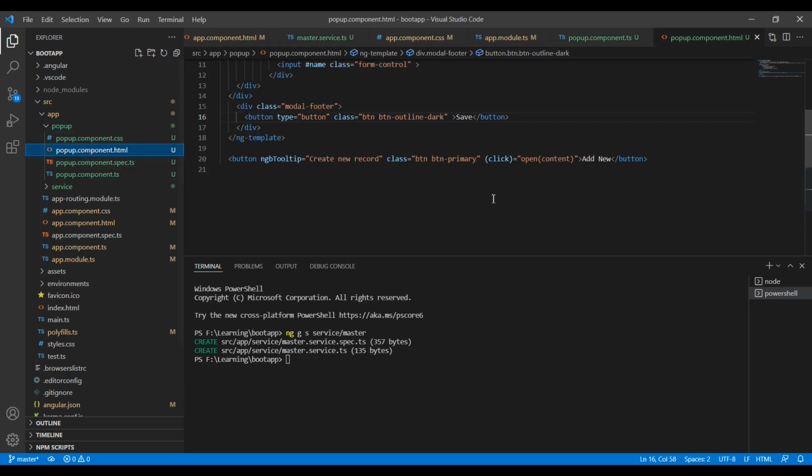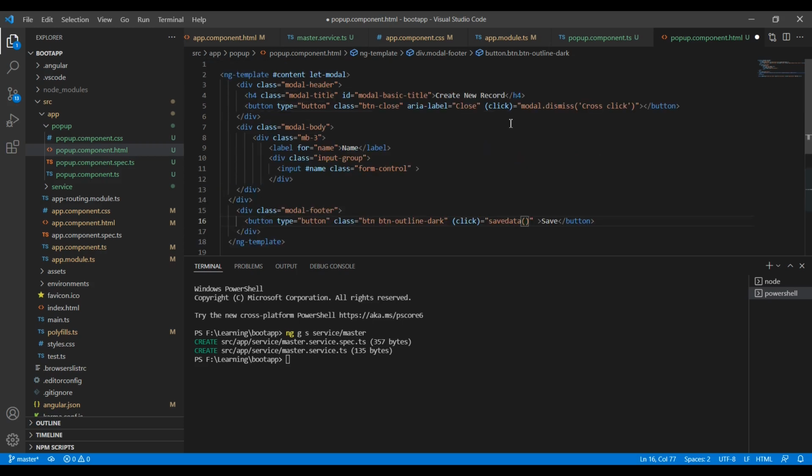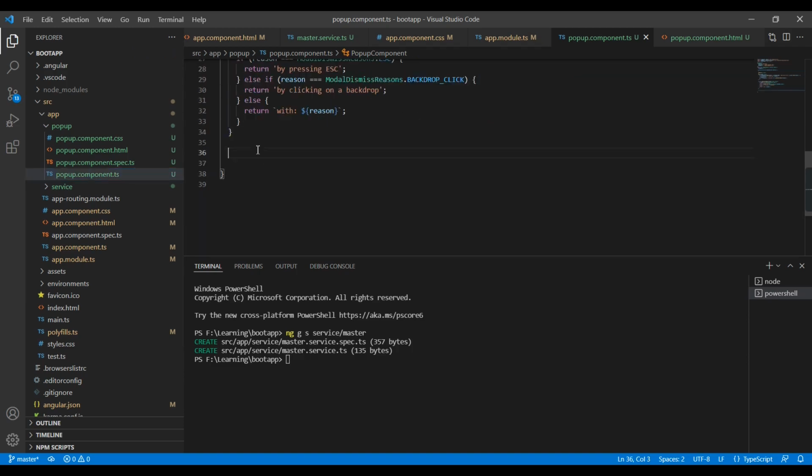So this is my pop-up component. If you see the save button, as of now there are no functions bound. So let me try to bind one function on the click. Save data. Here I am trying to pass the value from the text box. Okay, fine. Now I'm just passing the values to saveData. As of now, I have not defined the method, so let me define it first.